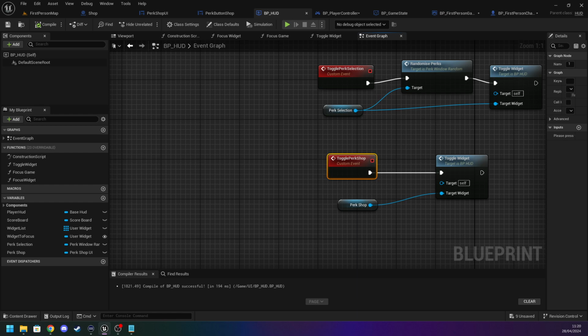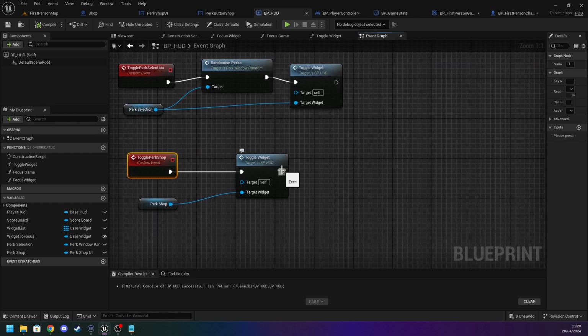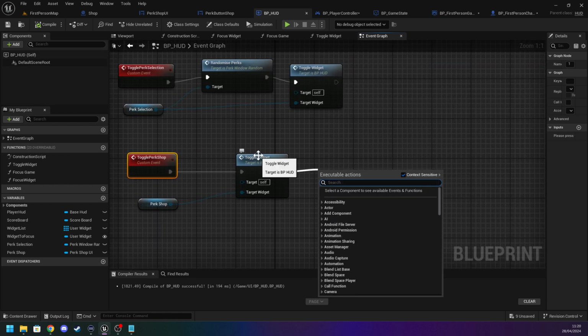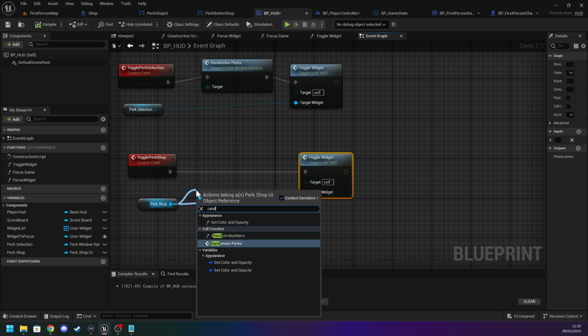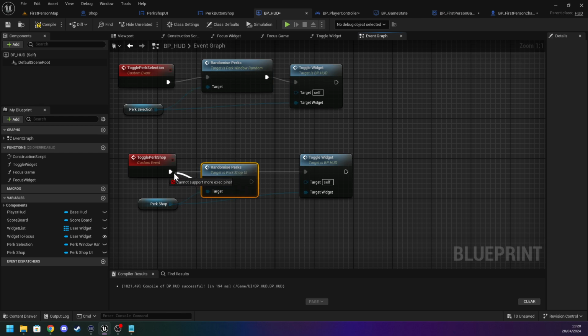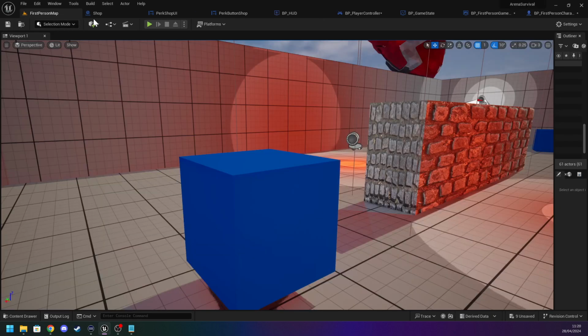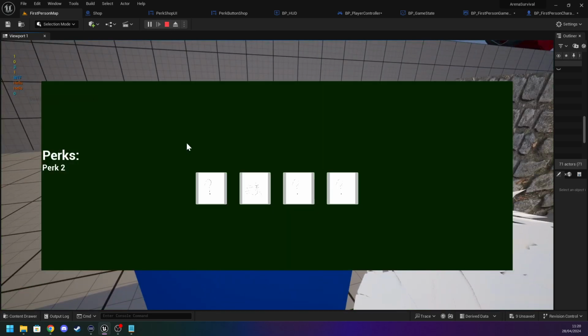So go toggle perk shop. We want to toggle the widget. And we want to get perk shop, we'll do random perks. Randomize perks. Compile, save. Now we've got 4 perks.